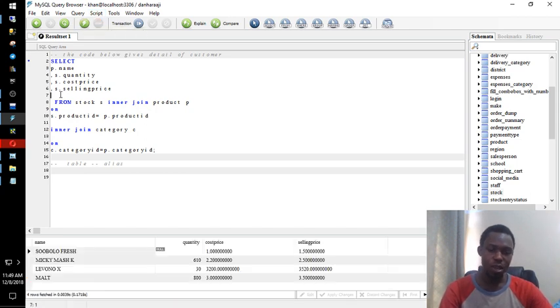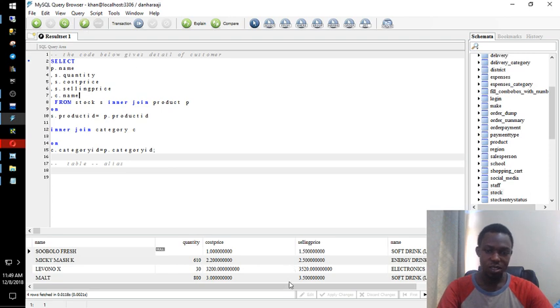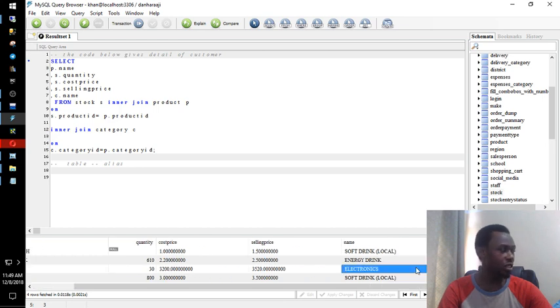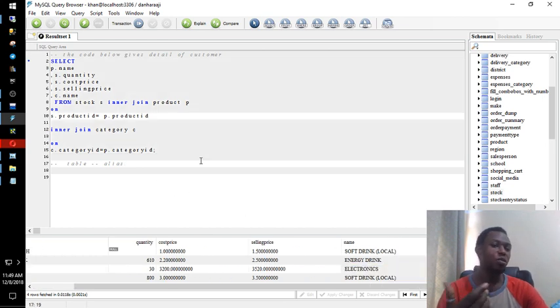So in that case, we can come back here and list the category columns we need. Now the category is C, so that one too can be C dot name. So you see, below fresh is under soft drink. You see Lenovo X is under electronics. So this is what a view does. You've actually split your data into different tables, and if you want to join them, then you use a view to join them.